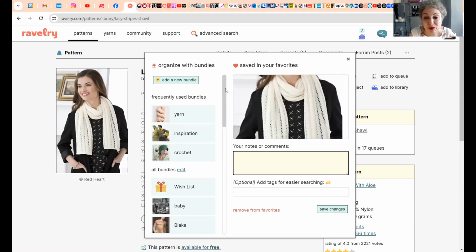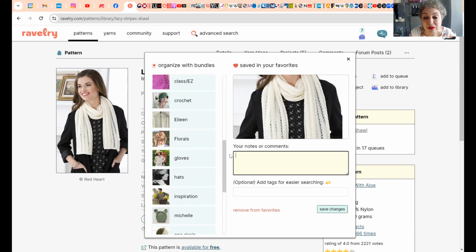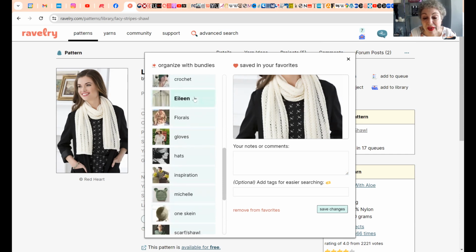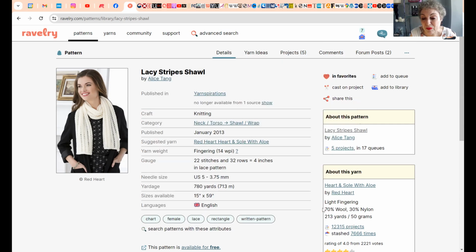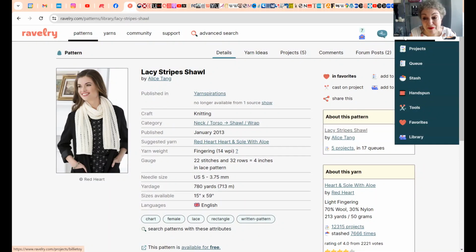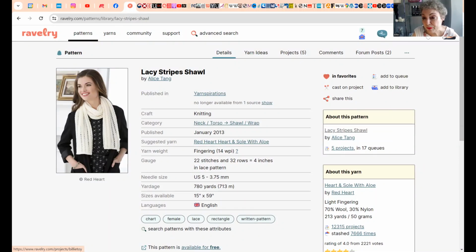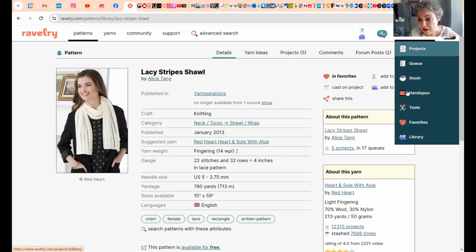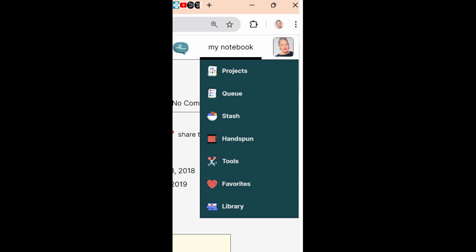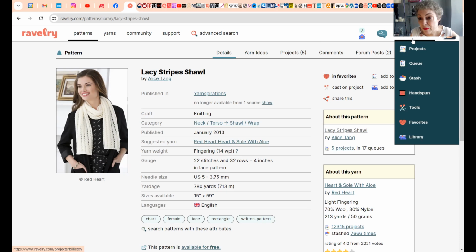So I go back to my bundles, scroll down, find Eileen, select that, and then save it. Now, just for the fun of it, let me show you where I can find my bundles and my favorites that I've saved. Over here, I go into my notebook. See that tab, my notebook? There's a drop-down menu. Scroll down this menu until you get to favorites. Select that.